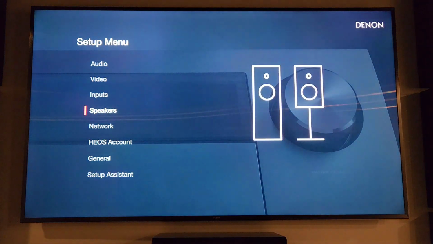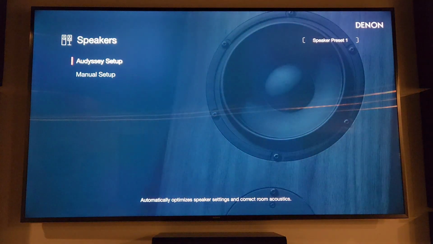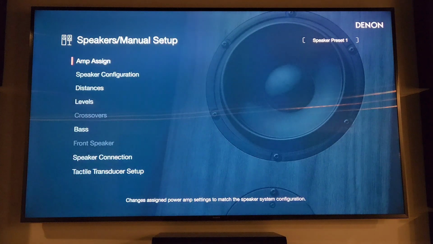So let's go down to speakers. Of course, we have Odyssey setup. I haven't gone through that yet. It's pretty much the same for all Denon models. Manual setup. This is where I'm in here an awful lot. So this is one of the most important menus in here. So let's start with amp assign. Go in here.